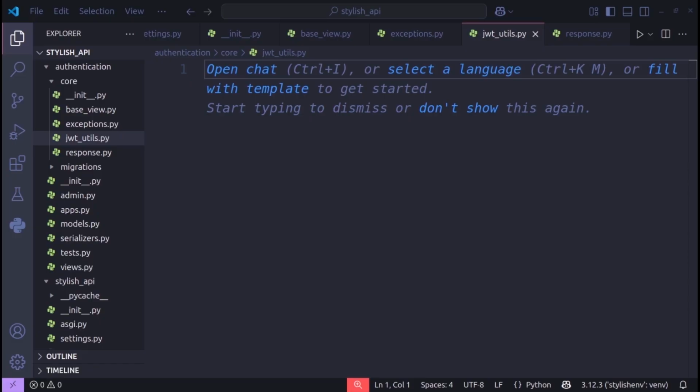So before we start this part for JWTUtils.py, we're gonna define a token manager, which will act as a utility for generating, refreshing, validating, and managing the life cycle of JSON Web Tokens, that is JWTs, in this application.